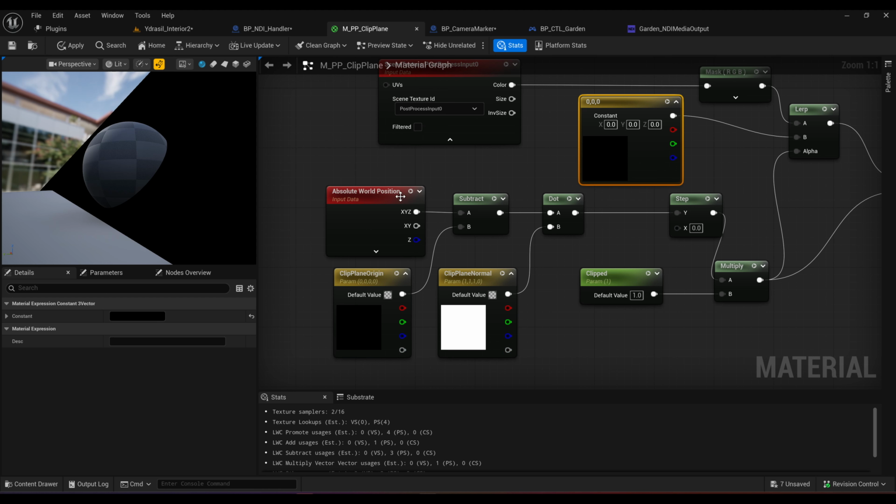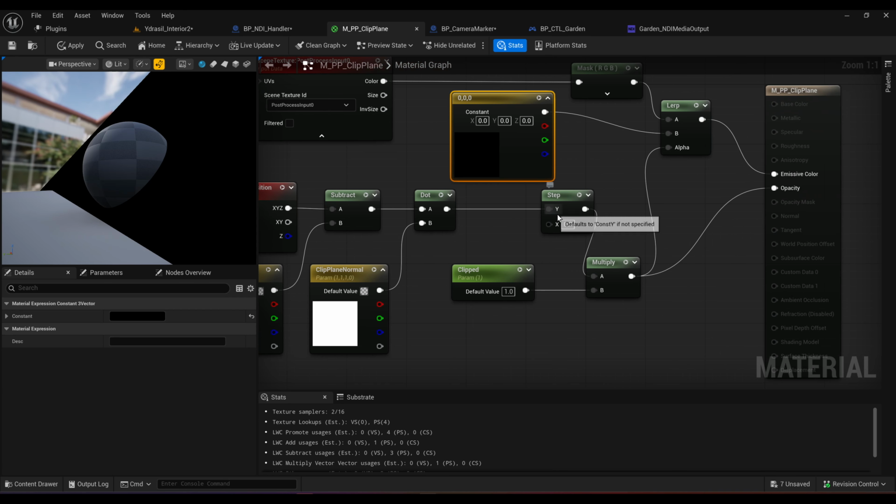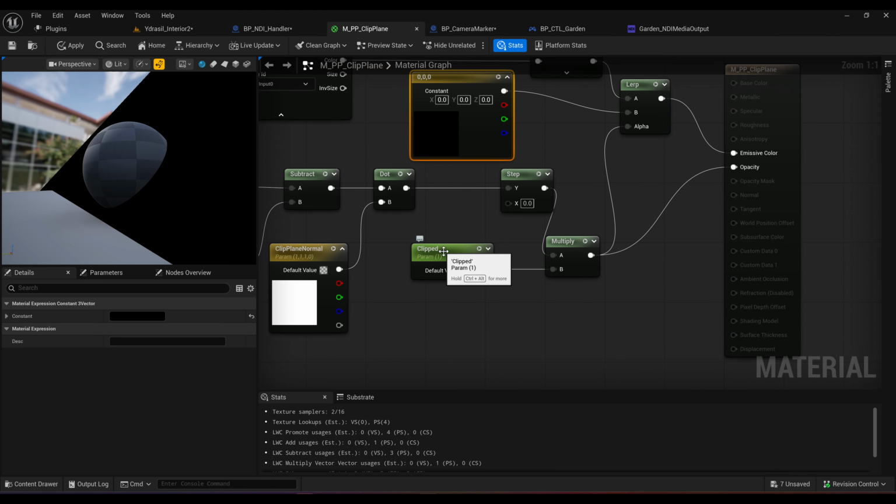So let's go down the chain here. We get our clip plane origin, our clip plane normal, absolute world position, and origin go into subtract. Clip plane normal goes into B of this dot product, whereas the output of this subtract goes into A. We're going to feed that whole thing into a step, mark this as 0. And then we're going to create this parameter that's called clipped.